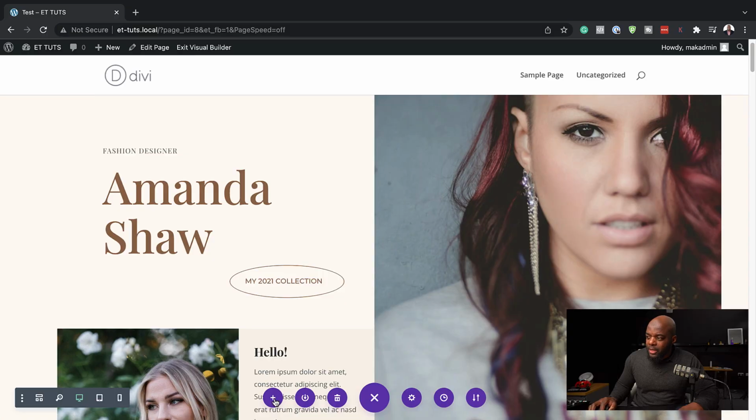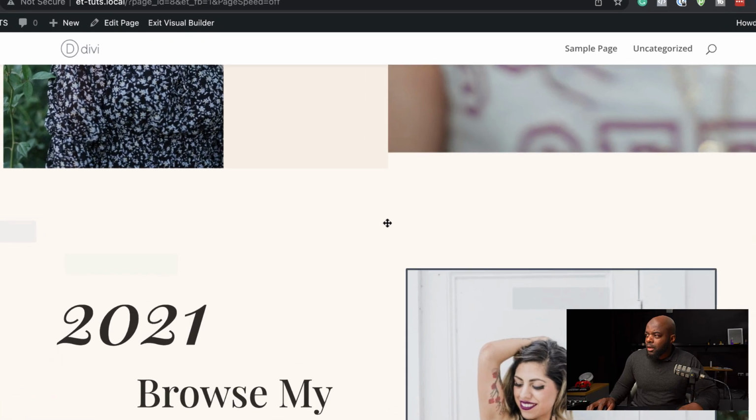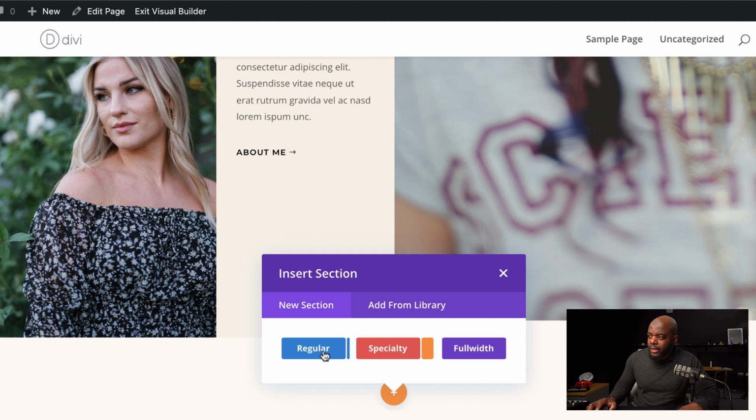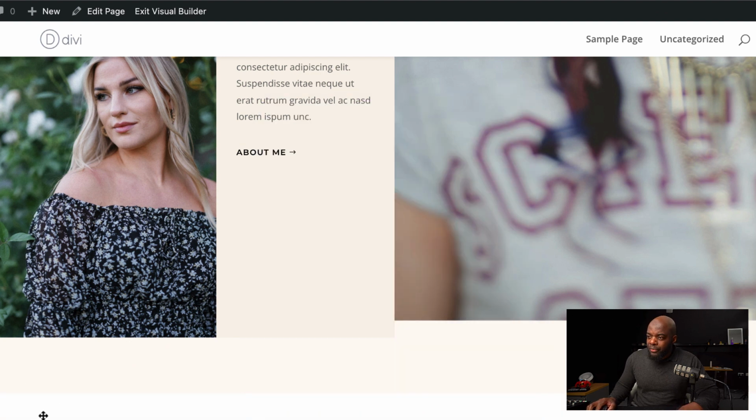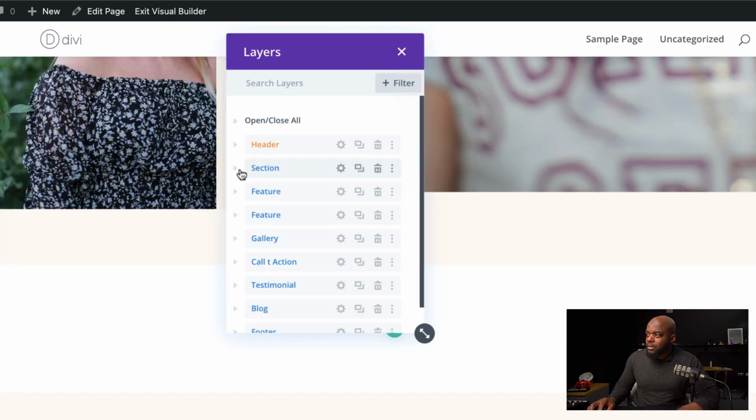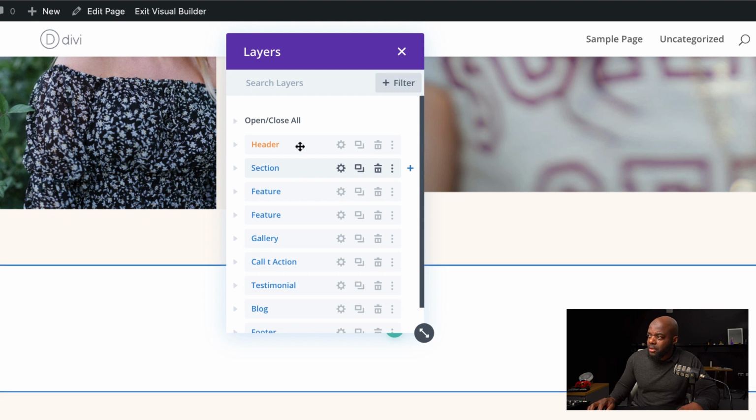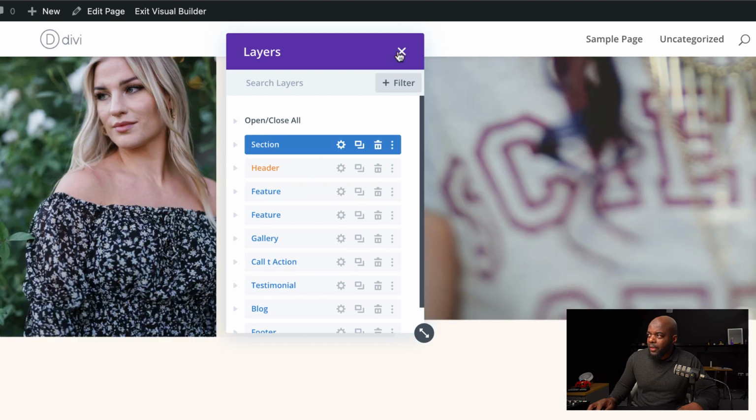So the next step now is to add a new section. Click on this plus button and then choose regular section. The next step now is to move this section right to the top. So here is the section that we've just created. Drag and drop it to the top and then close.